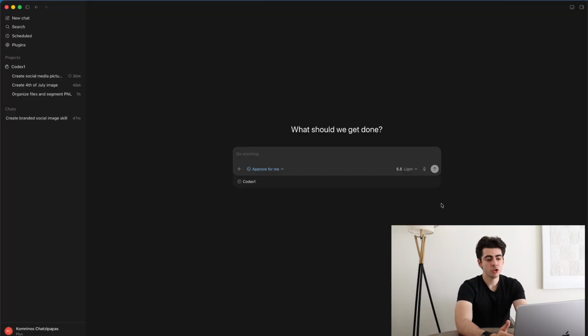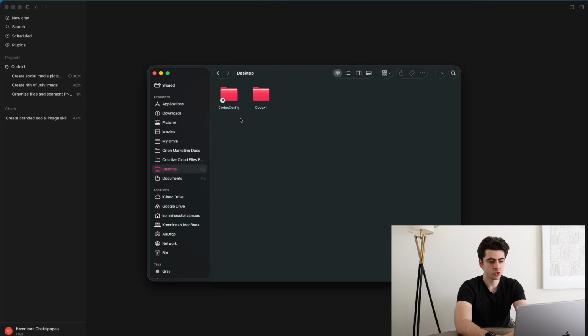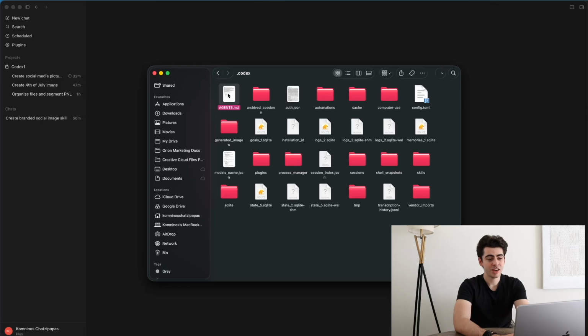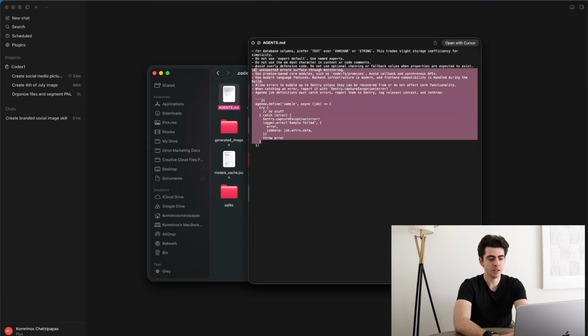The last thing that I want to show, and this is a little bit more advanced, is how to access Codex's config file. In order to do that on Mac, you need to open up the terminal, and then you need to paste the command that I'll have in the video description. And then once you do that, you can go back to your desktop and you'll see that there's a new CodexConfig folder right there. So we can open it, and right off the bat, you'll see that there's an agents.md file in here. If we open it, it's our custom instructions that we declared globally.